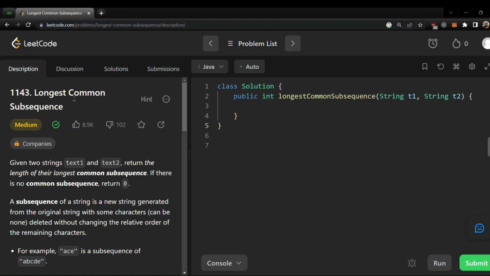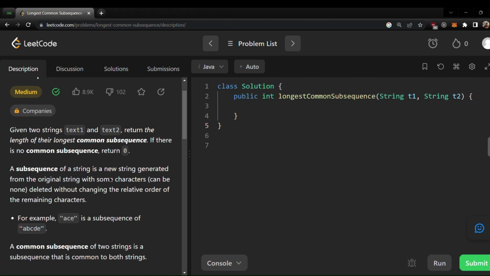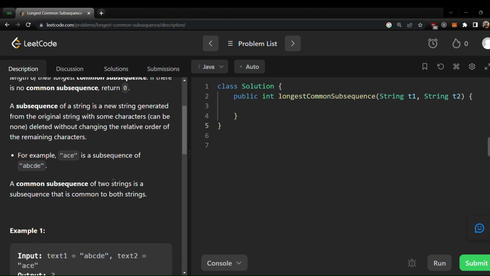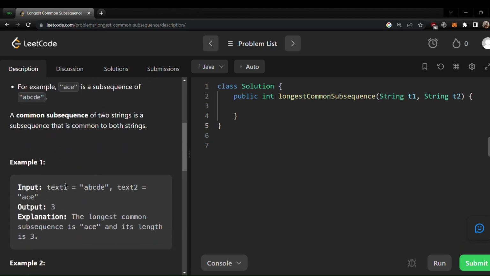Hello everyone, we are solving problem number 1143, longest common subsequence. This is a very standard problem and one of the most important problems in dynamic programming. So let's check it out.